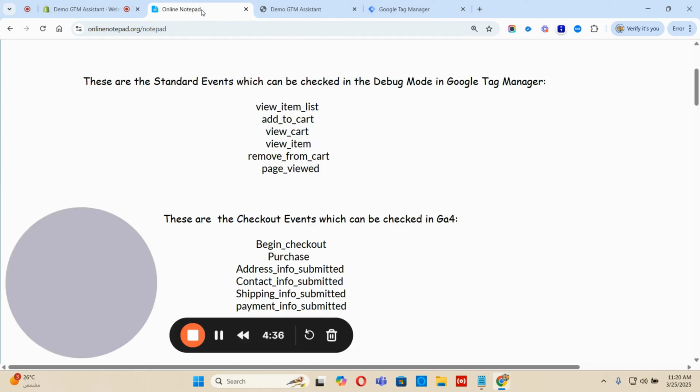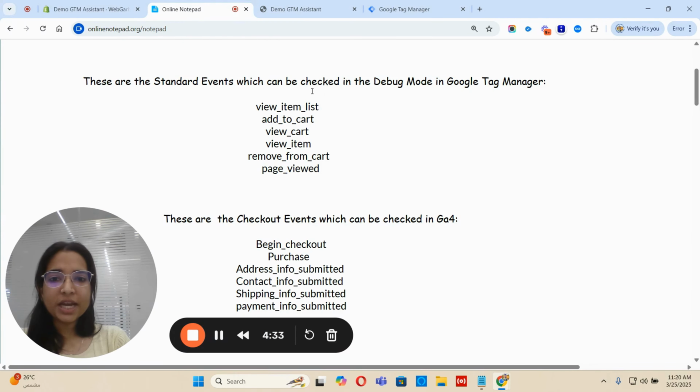So first, these are the standard events which can be checked in the debug mode in the Google Tag Manager: view item list, add to cart, view item, remove from cart, and page viewed.